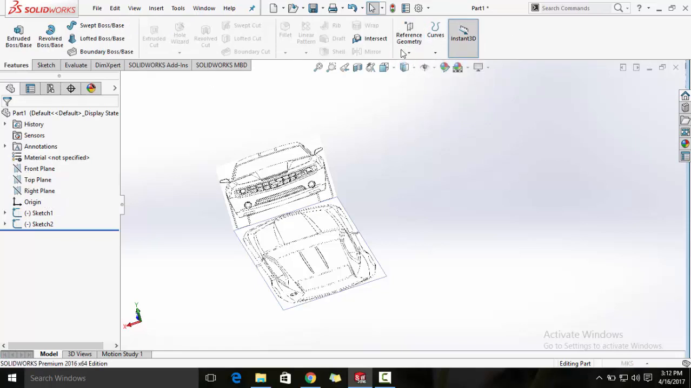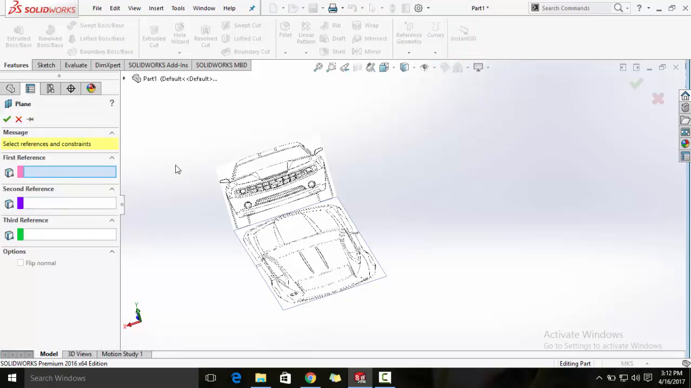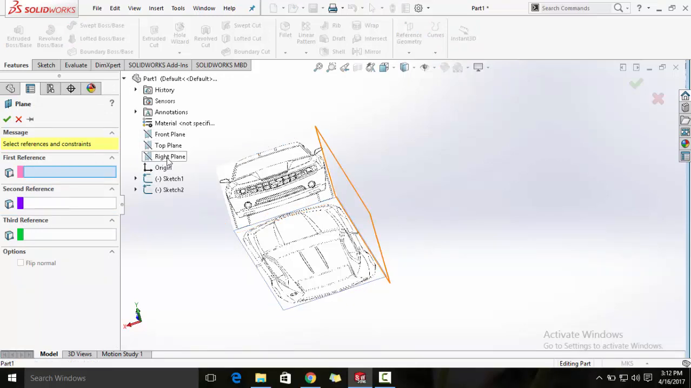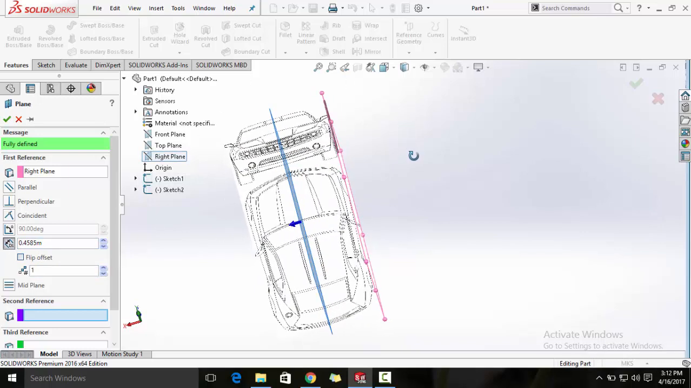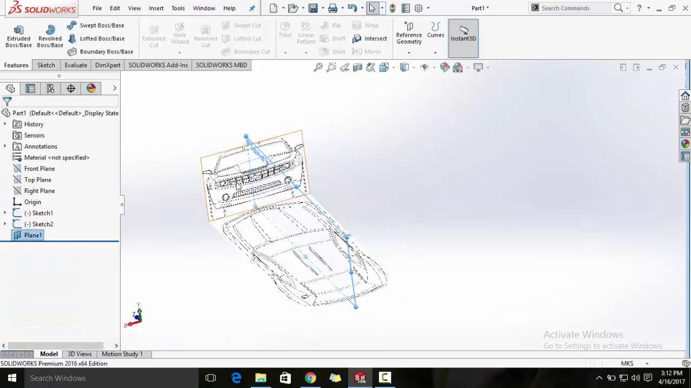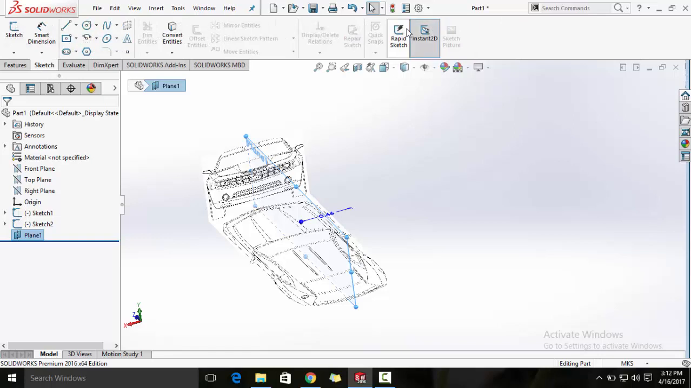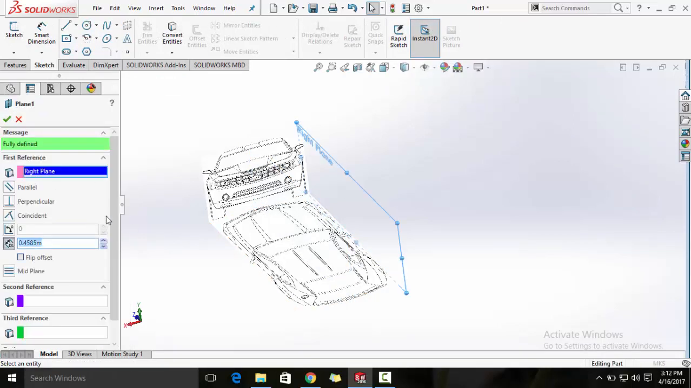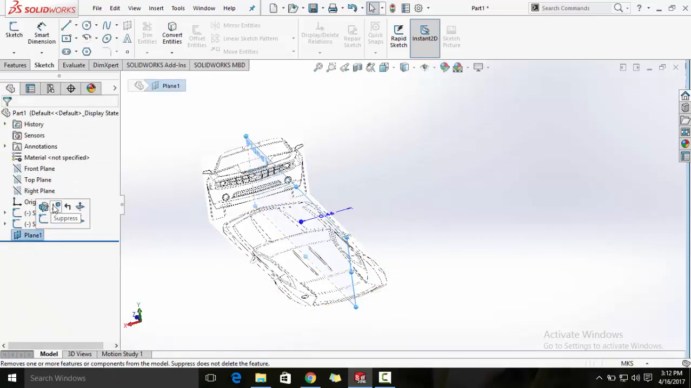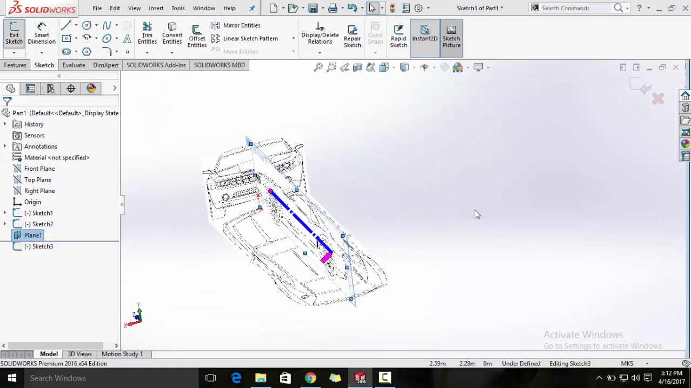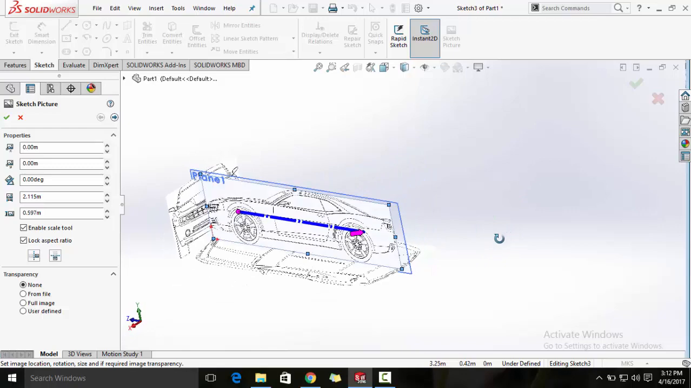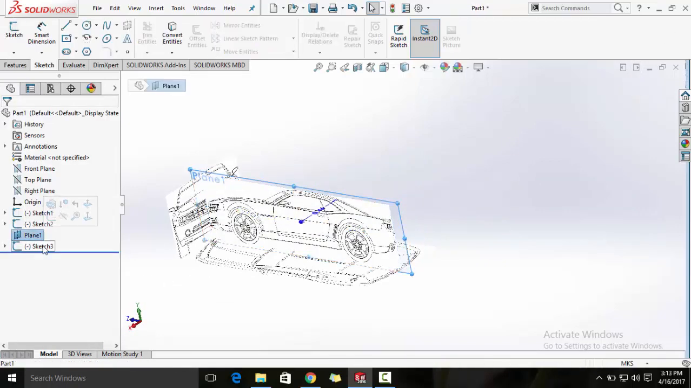The reference for that plane will be my right plane. And the distance, as I told you, is 0.917 divided by 2. So I think it's looking appropriate. Click on OK. Now I've got the plane here, and I'll insert my sketch. So there, I have my sketch here. Now I can hide that plane.